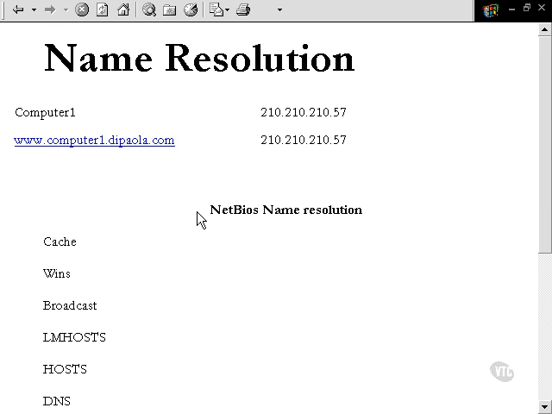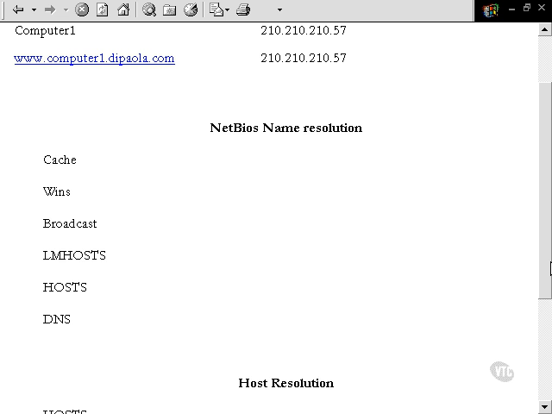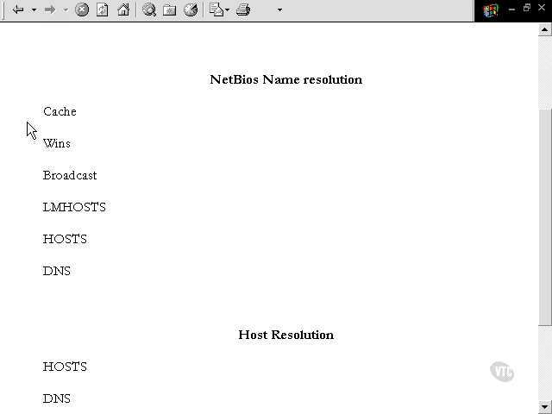Now, if we take a look at the first item, the computer name or the NetBIOS name, if we wish to resolve this, there are several attempts that the computer will try first before going on. If you try to contact a computer, say computer 1, the first thing your local computer is going to do is check its cache to see if it's recently resolved this name and try to obtain the IP address that way. If the computer name is not in the cache, then the next step it will go to the WINS server and check that.